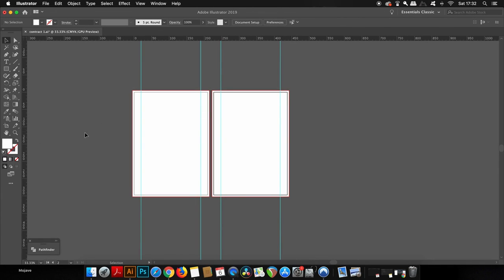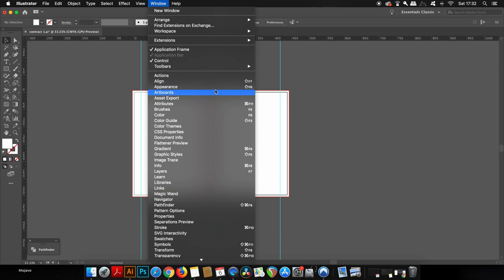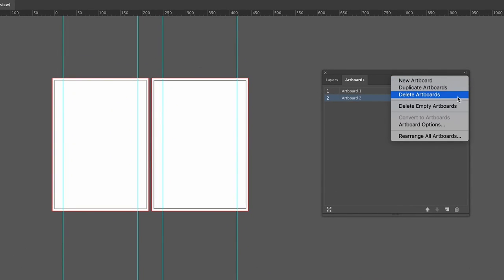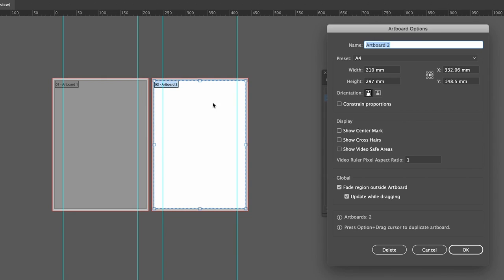So we're nearly ready to actually make the neat and really awesome contract design. But first we need to move the artboards so they're not too close together and so the graphics are not going to interfere with each other. You could use the artboard tool here, but also you can come into the artboard preference settings and adjust the literal position of the artboard with complete precise accuracy.